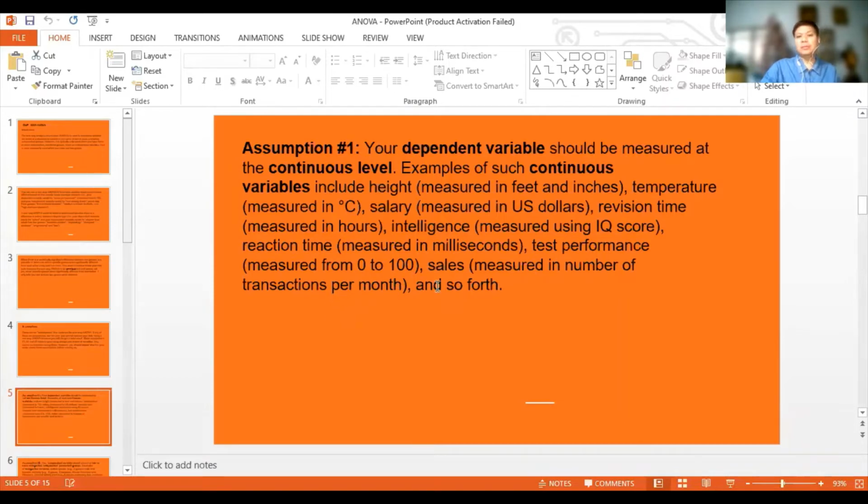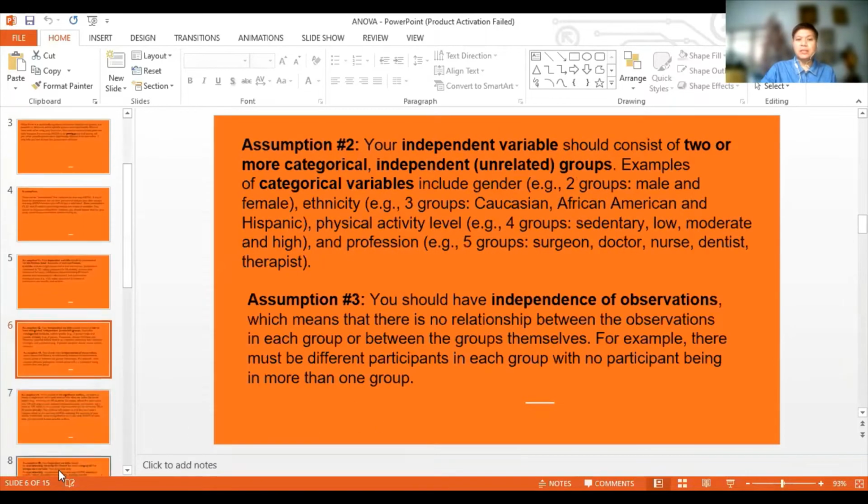For example, you want to know the sales performance of males versus the sales performance of females. So the sales performance is a continuous variable. Although we mentioned we need 3 or more categories for the categorical variable. Now let us have assumption 2. Your independent variable should consist of 2 or more categorical independent groups. Although we mentioned for ANOVA, we are going to use 3 or more.